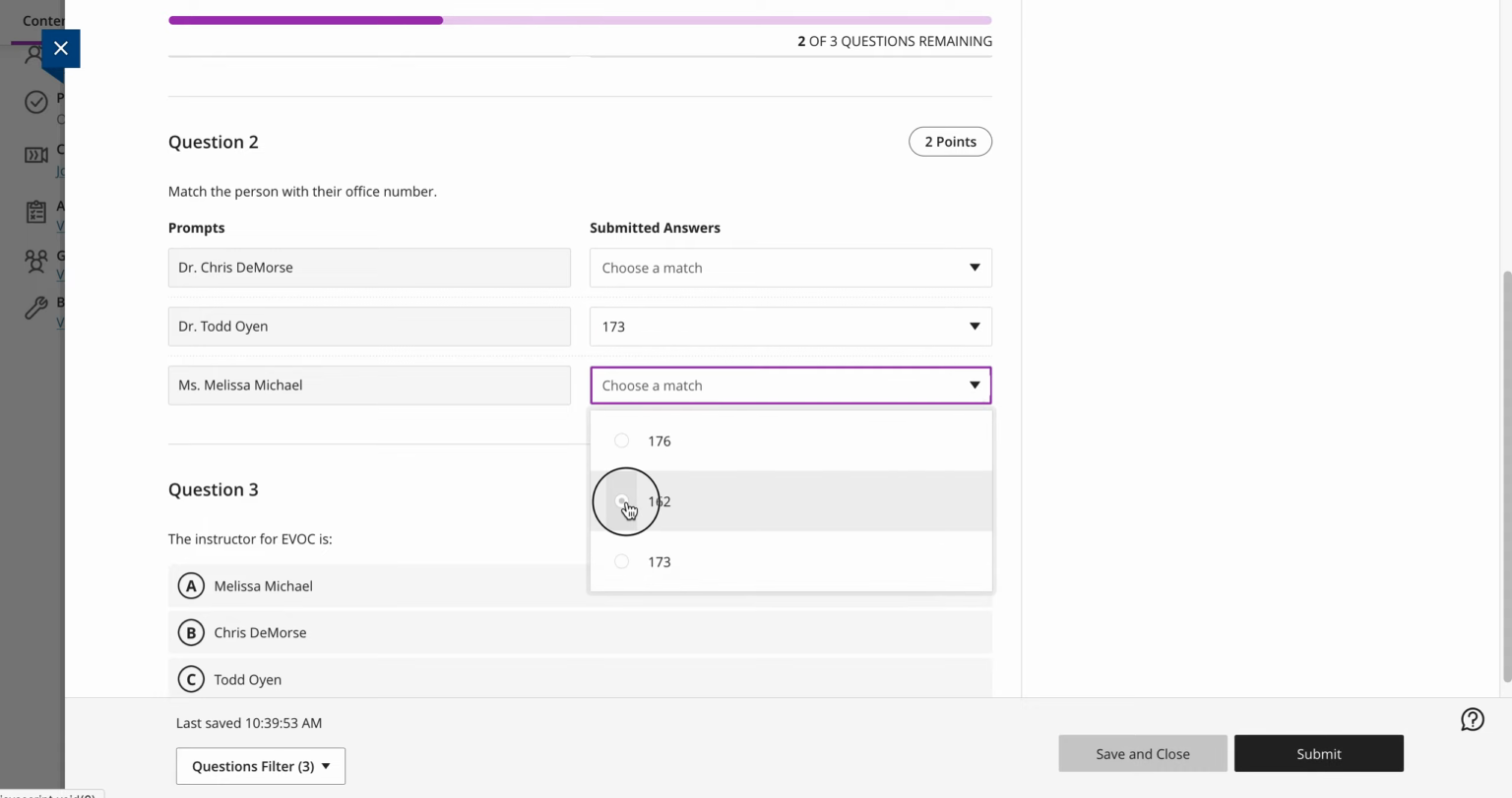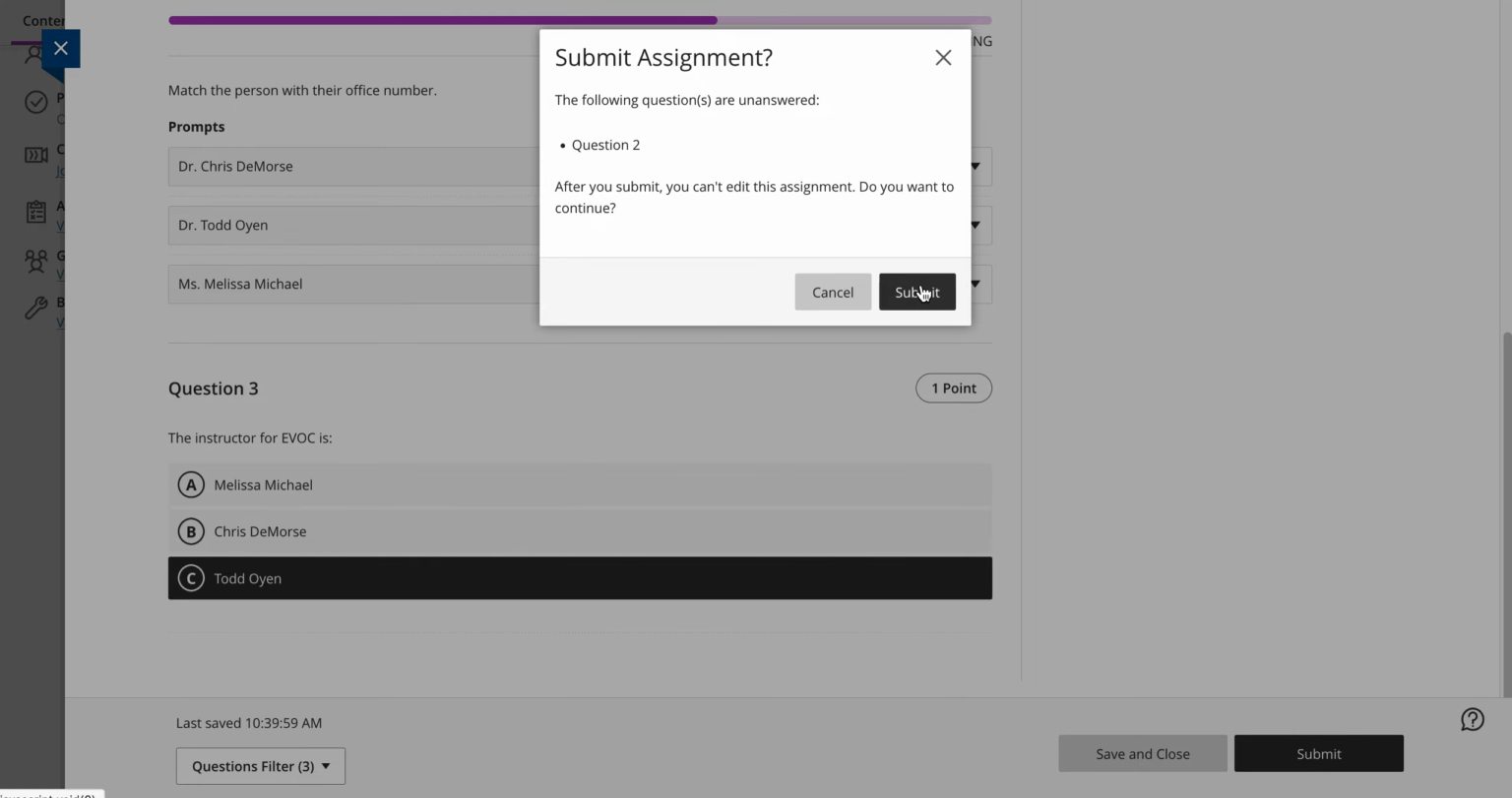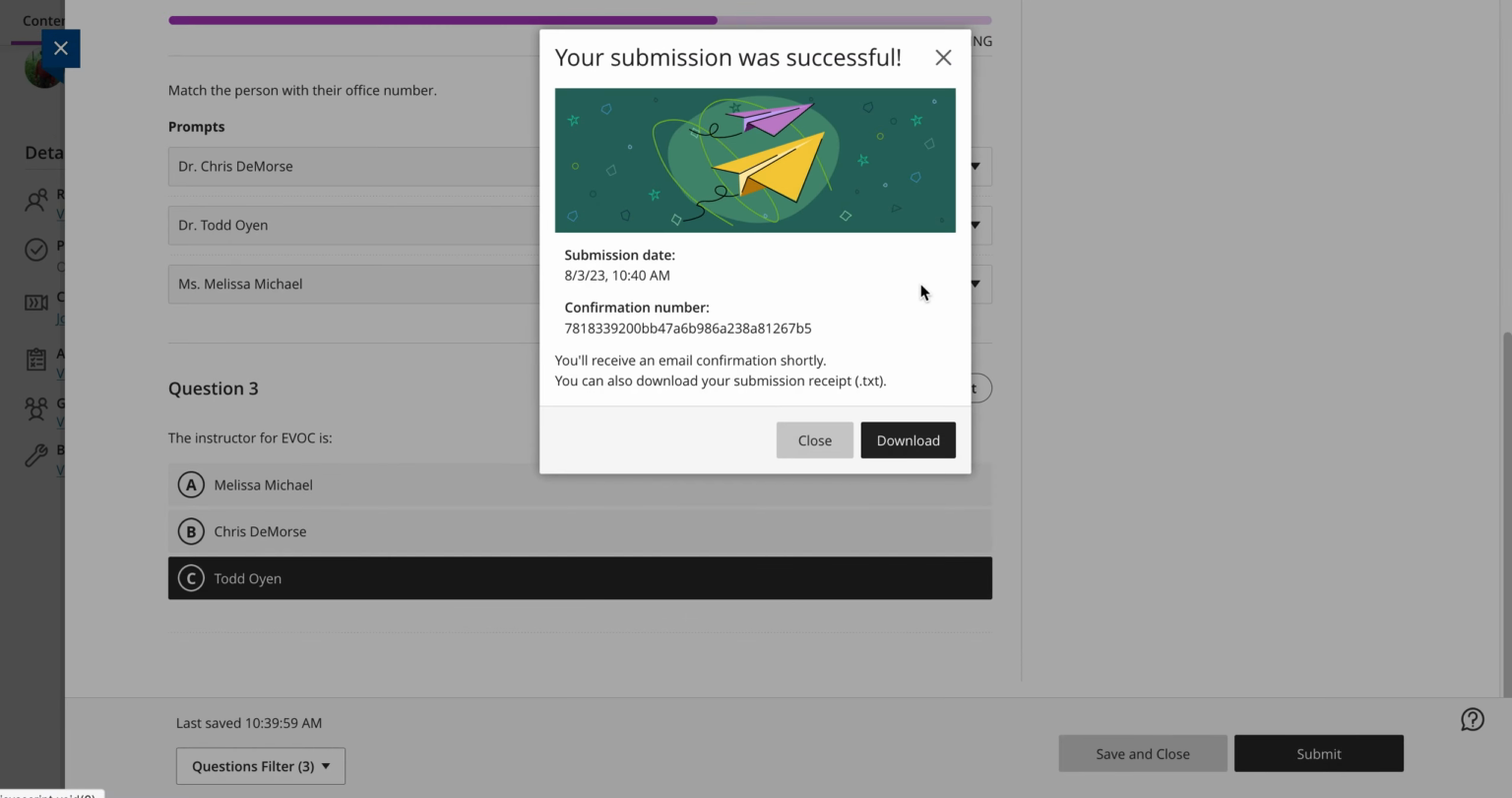Now, until I submit, it's going to show as a draft. So if I save and close, it doesn't submit and it won't be graded. So I'm going to go ahead and click on submit, and we'll see how I did. Oop, I didn't apparently answer question 2. That's all right. I'm going to go ahead and submit anyways. And it was successful. And I'll just close it.